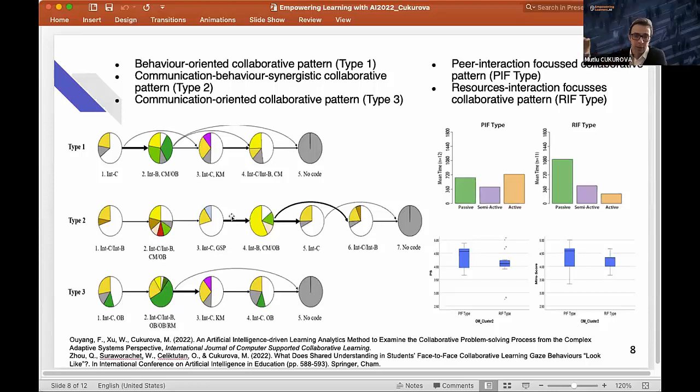So we could actually have a look at these trends and provide feedback to students and open up these models for students and teachers to scrutinize them to improve their own learning behaviors.